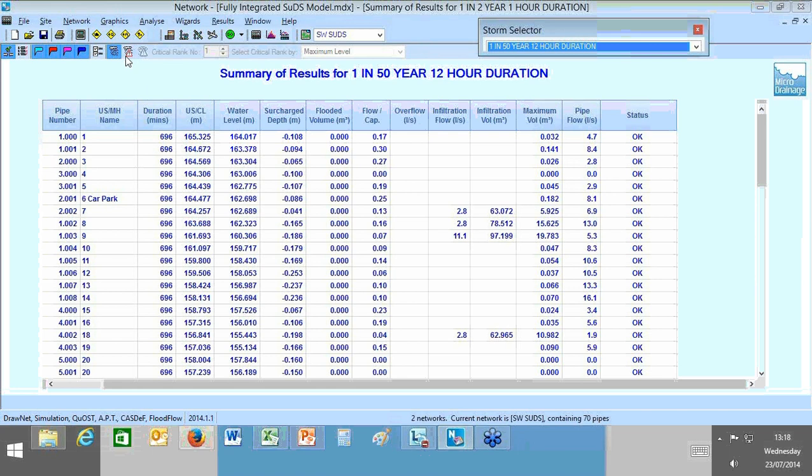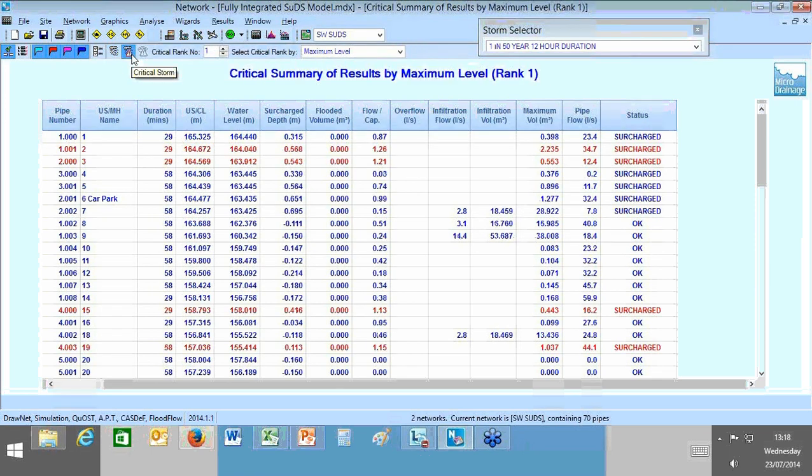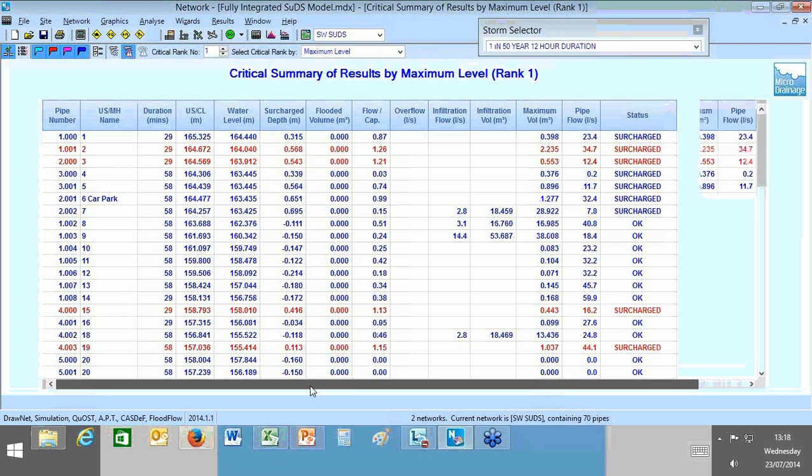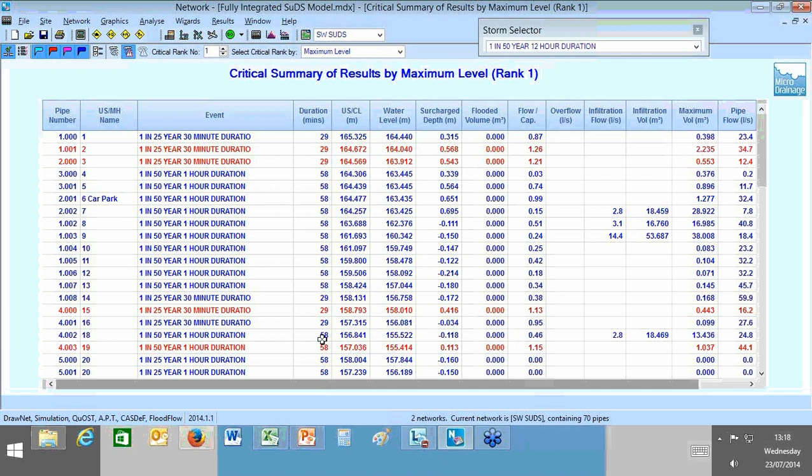And to do that, we just click on a little red warning triangle, top left-hand corner of the screen, which is now sorting out the critical storms for each location in the network. And if I scroll along to the left-hand side of the summary of the results, you can now see that there are a range of different return periods and storm durations. So the sensitivities of this network that we've designed have now been highlighted.